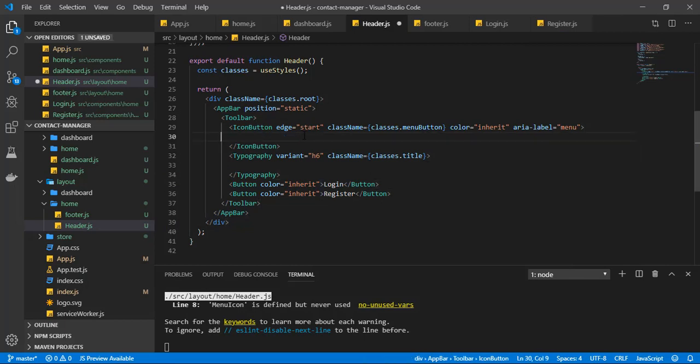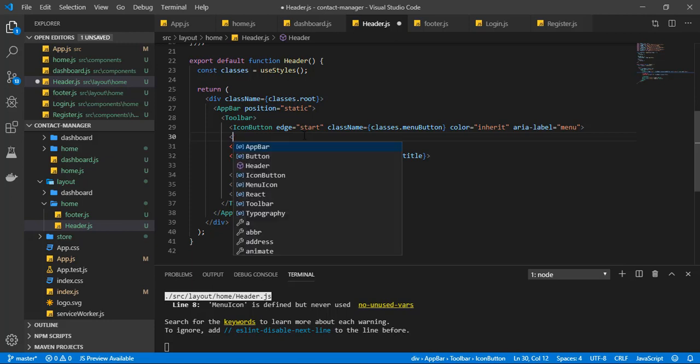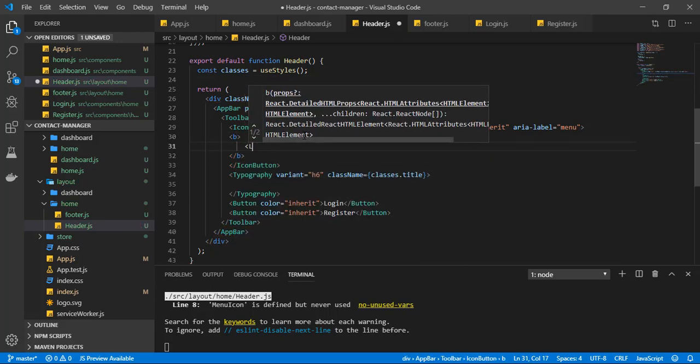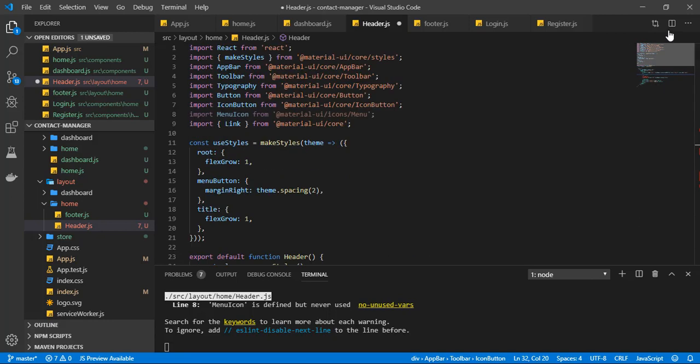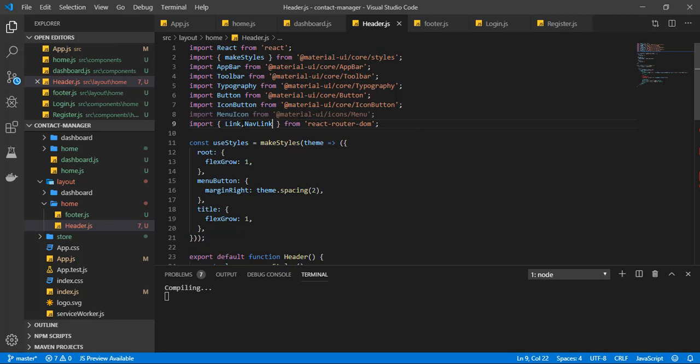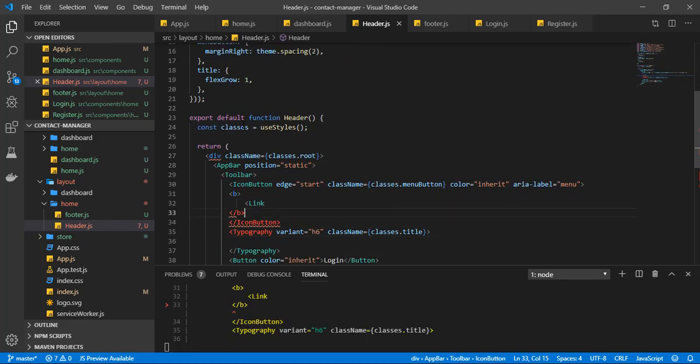Let's get rid of this, and instead let's use a bold tag, and let's make this a link. We want this to be a link, and that has imported Link for us from Material UI core, but that is not actually what we need. We want to import this from React Router DOM, the Link, and the second is going to be the NavLink. I know there's an error, so let's fix that.